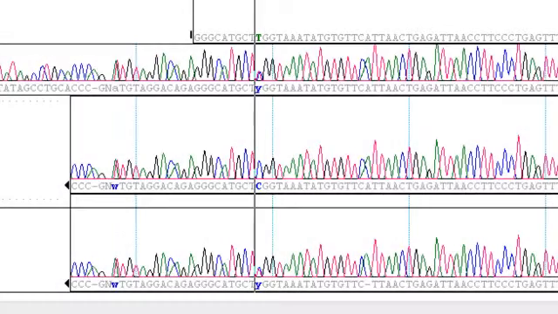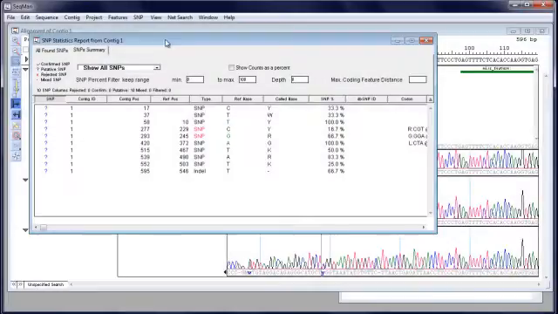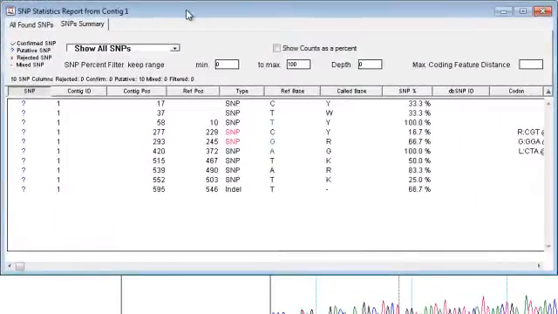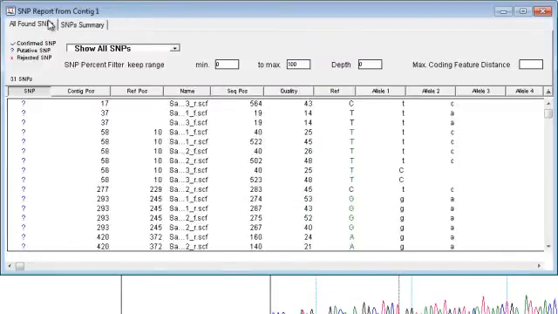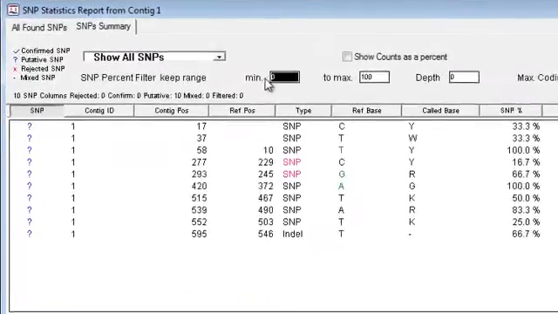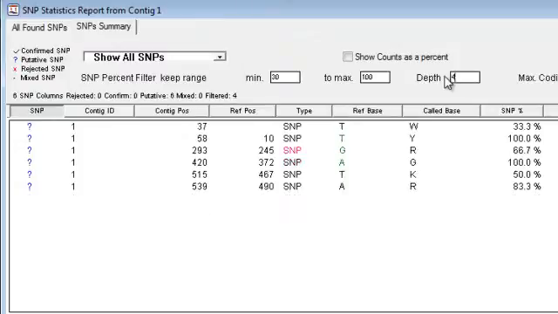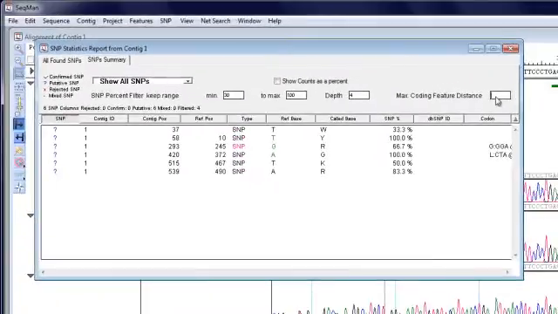To view a complete list of snips, I can open the snip report. Here, I can look at the snip summary tab to see a condensed list of snips at each position along the reference. Or I can look at the All Found Snips tab to view the snips in each read individually. I can easily filter this report by snip percentage, depth of coverage, and distance to the closest coding feature.